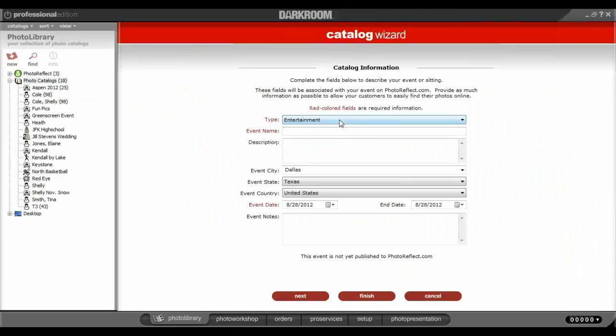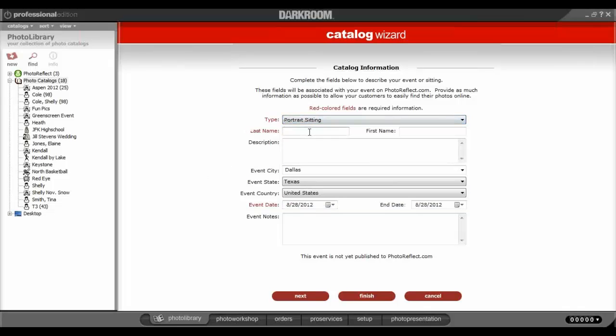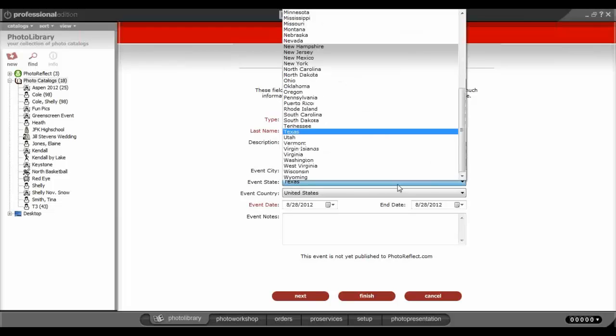You have the ability in here to change the type to either aerial, church, event, photo sitting, school, sports, or wedding. Let's go ahead and do portrait sitting for right now. I'm going to put a name in here. And we can actually give it a description. You can also say the city, the state. So I'm going to choose Dallas here. State's going to be Texas.